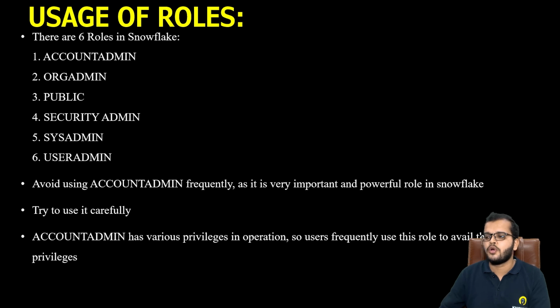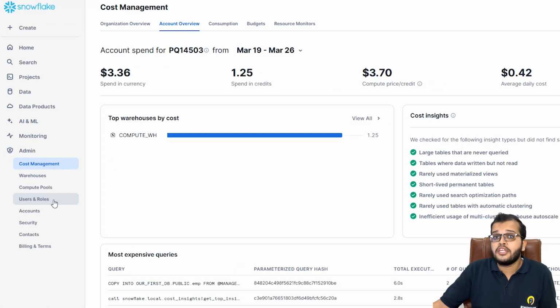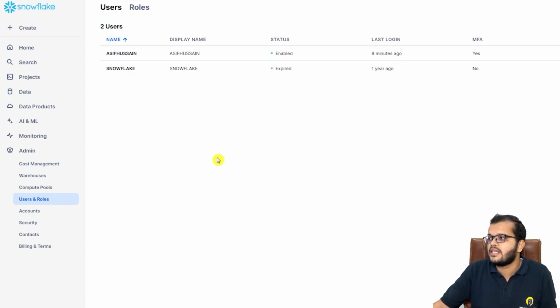Let me show it to you here. In Snowflake, if I come here under the option called users and roles, as you can see, I have the owner access, who is an account admin, that I have here.